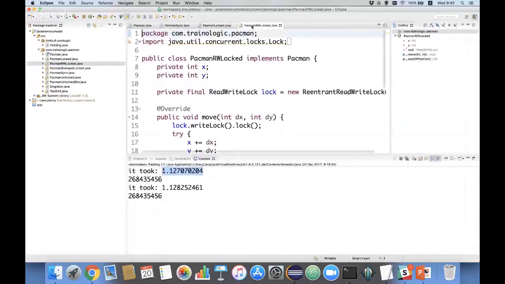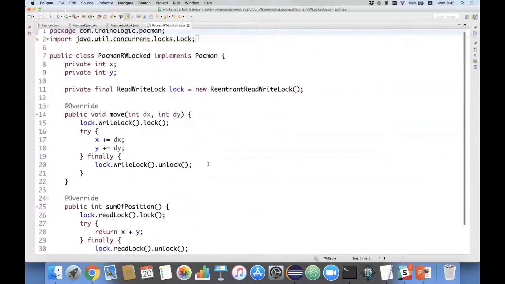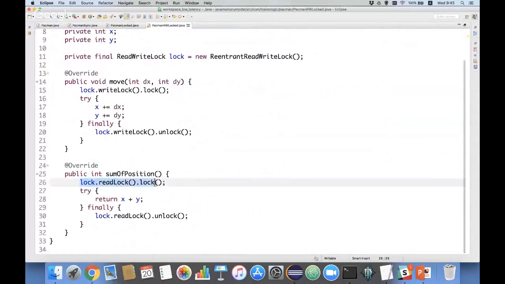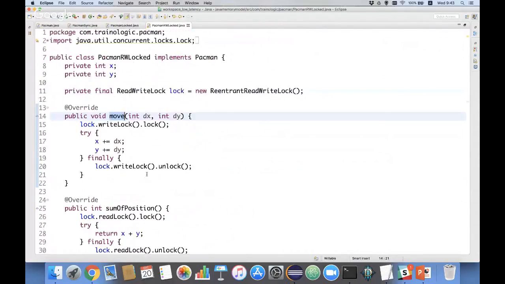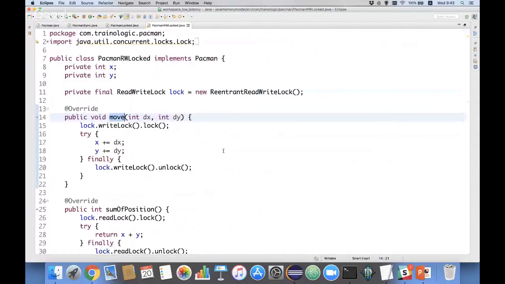With a reader-writer lock, a lot of threads can hold the read lock simultaneously. A lot of threads can do sum of position at the same time, but not at the same time as one doing a move. So this is a reader-writer lock. So far we've seen 3 implementations: synchronized, lock, and read-write lock.